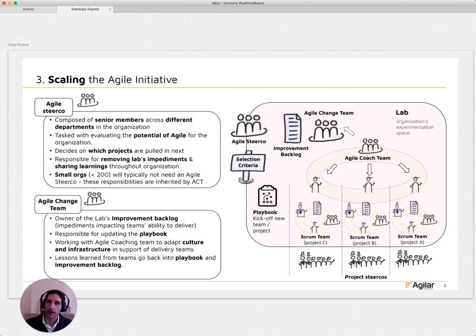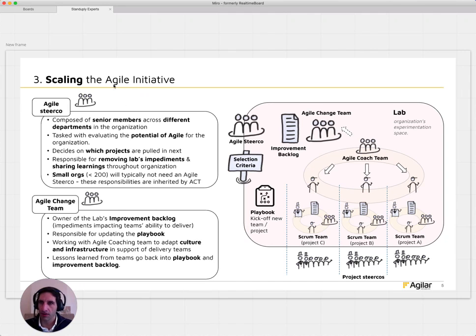All right. And then as soon as that's well and running, we need to look at how to scale this initiative. So the Agile Change team is going to continue existing, but we're going to look at an Agile Steerco, right? So if we look at the grounds of this agile experiment, let's call it the lab, or some companies call it the incubator, or it's just something different than the normal organization, right? And in there, you have the steerco safeguarding the entry of projects in there, right?